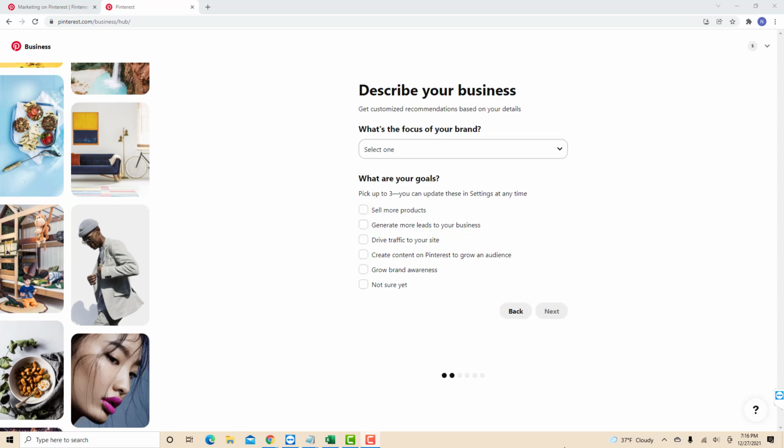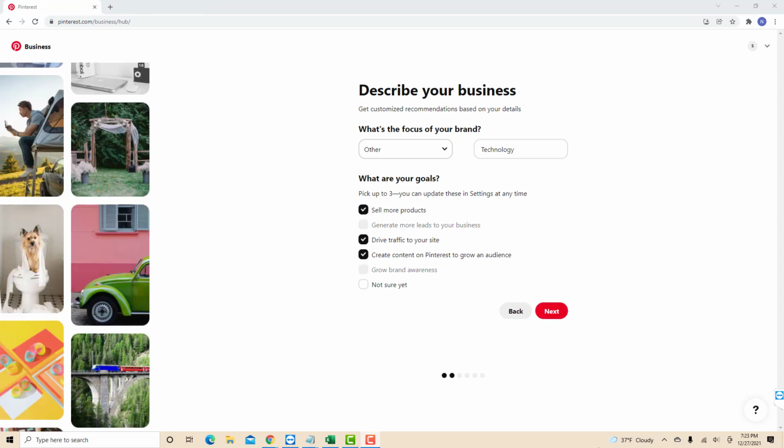Next is to describe your business. First, select the focus of your brand. Click on the drop-down arrow, then click on the option applicable to you from the drop-down list. Then select the goals of your business by clicking on the tick boxes. You could pick up to 3 options, and you could also change it on the settings. After selecting, click on Next.